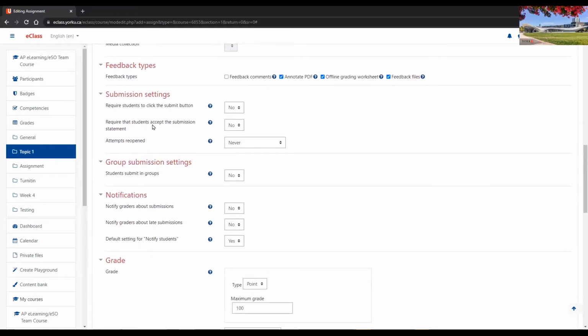As best practice, what I normally recommend is to require that students accept the submission statement, so that they know that the assignment or the submission document or file that they provide has to be original work, and they must select that checkbox before they submit it.